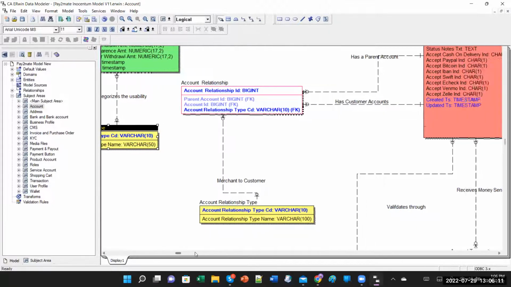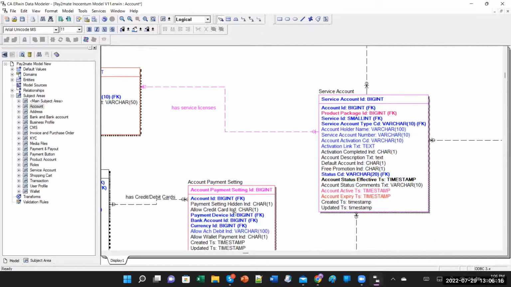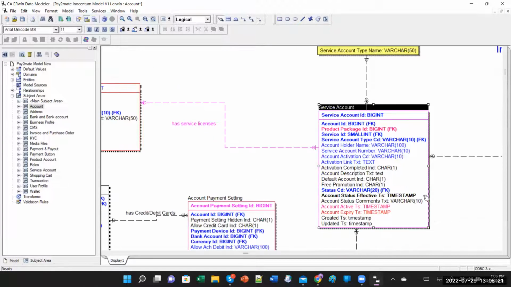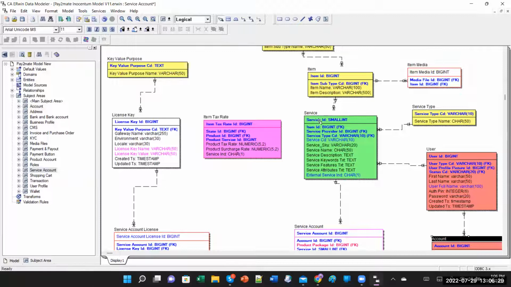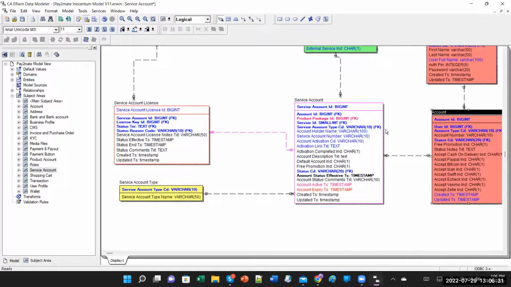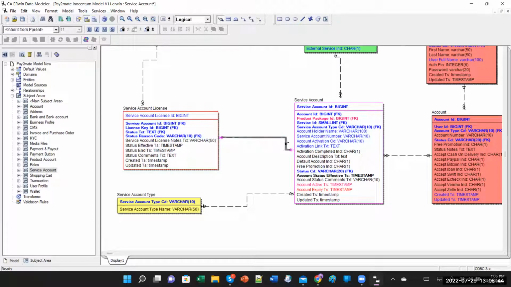Now, after the account, we need the service account. Account transactions will be there. Then account payment settings will be there. This is the service account. That means this service account is a combination of the account and a service. So a service is linked to the account, and that becomes a service account. That means a user can select into his account, I want this service, like I want e-check service, I want payment gateway service, I want ACH, direct bank deposit service. So all those services are linked.